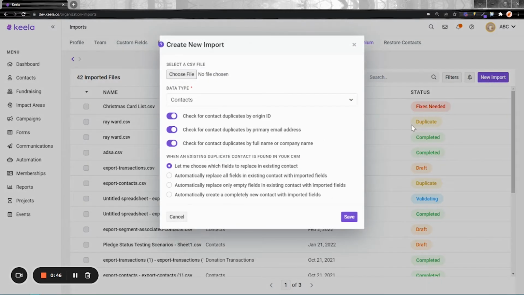So what I mean by the duplicate status is that if you are selecting a CSV file and you decide to tell Keela to check for duplicates by origin ID, primary email address, and full name, you have to tell us how you'd like us to handle those duplicates. Would you like us to automatically replace all fields and merge those together with existing contacts in your system? Or do you want to be able to choose which fields and manually manage those duplicates yourself? Now, if you selected this option and we identify duplicates, that's the status you're going to see.